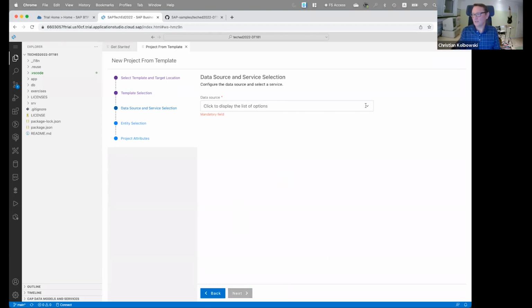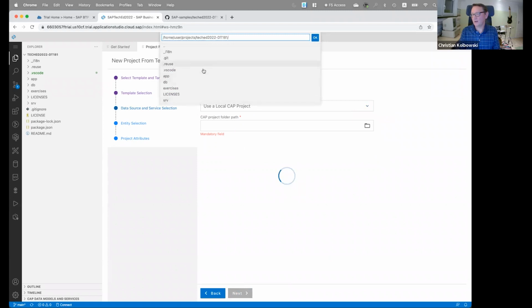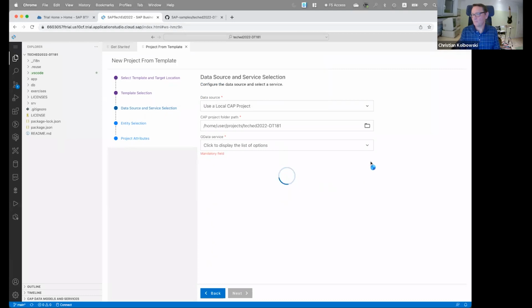The app generator automatically recognizes that we are working with a CAP project, so I'm first defining that we will use a local CAP project and define the project folder path, which is already proposed here on top. Now the app generator identifies the OData service that is available, and we choose a travel service based on Node.js. As a main entity, we take Travel, so we leave it as is.